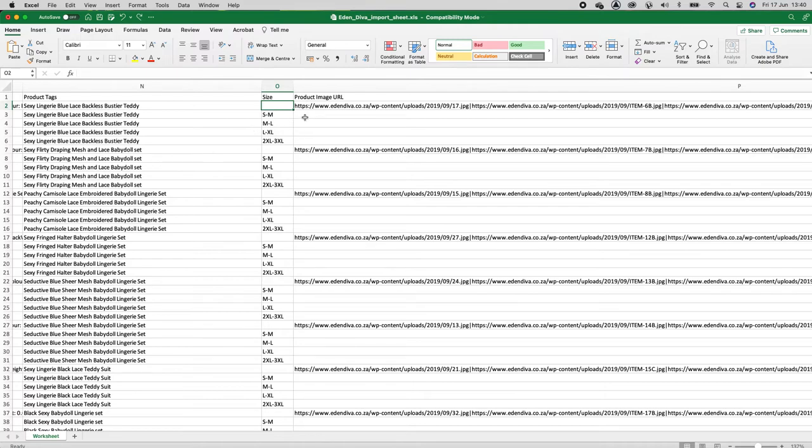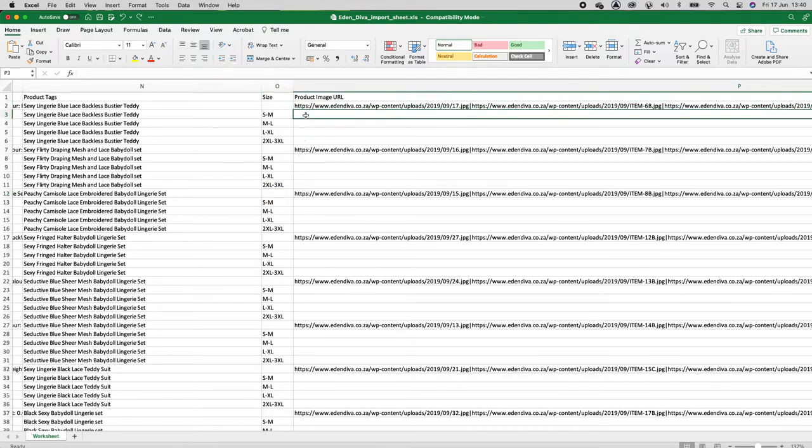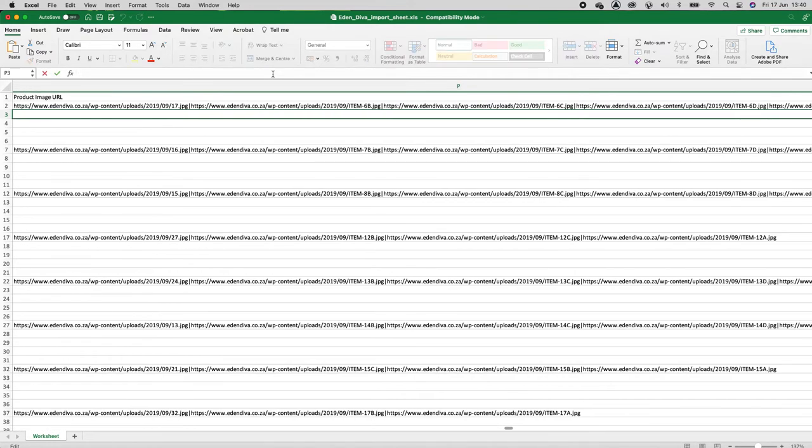Okay, so now, this is just an example. If you add in a new one, you add it above the sizes. For the video tutorial, we're just going to add it underneath here. What you're going to do here is paste. Now, that's for your main image.